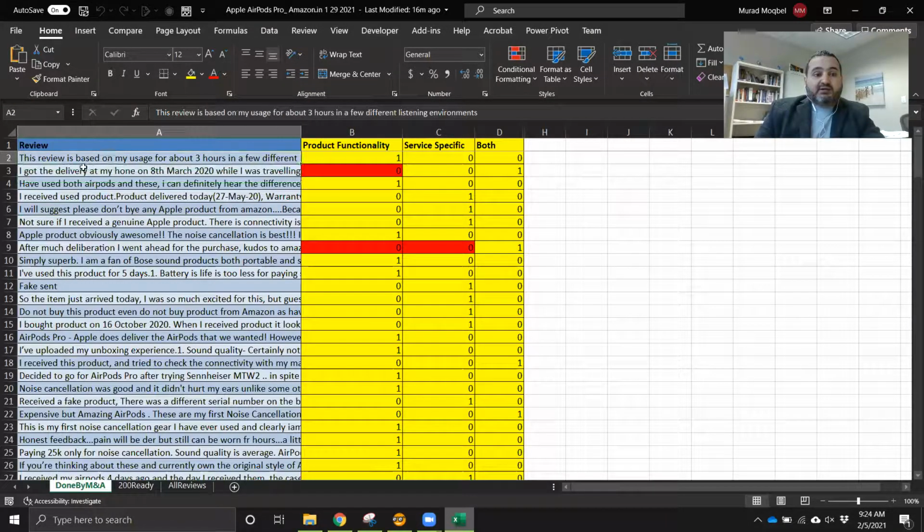So I had around 800 reviews, and I read them, and then we coded them into variables that we created ourselves. Here we have three variables: whether the review was more about product functionality focus, or more about service specific focus, or about both the service and the product. So we coded those manually. We coded around 200. It was me and another researcher.